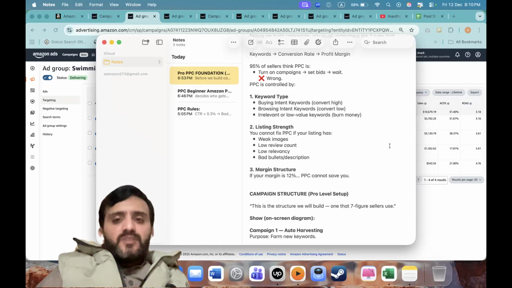Irrelevant or low value keywords burn money. For example, if you just add a keyword like pool, or a keyword like shock, this is just wastage of money, because there can be several meanings of these keywords. If you write pool, it can pull a swimming pool instead of the pool chlorine chemical.